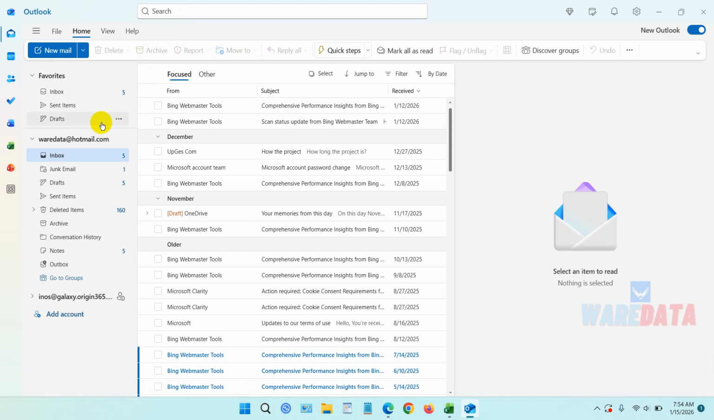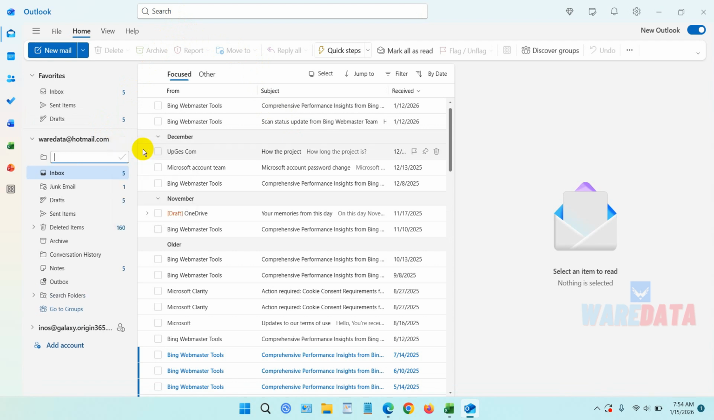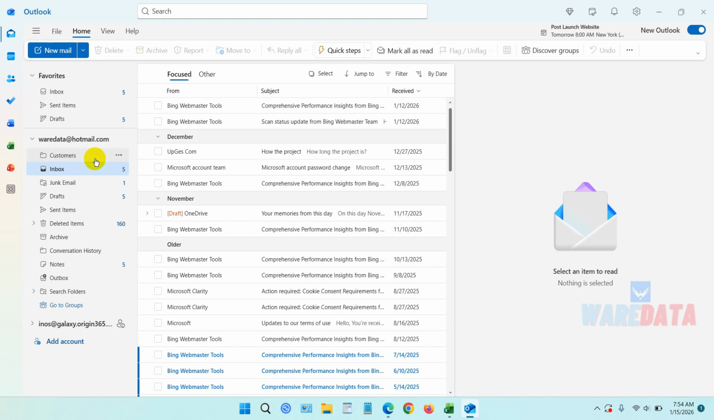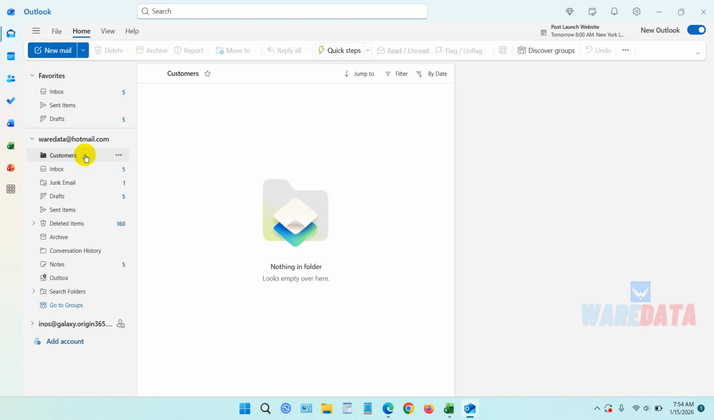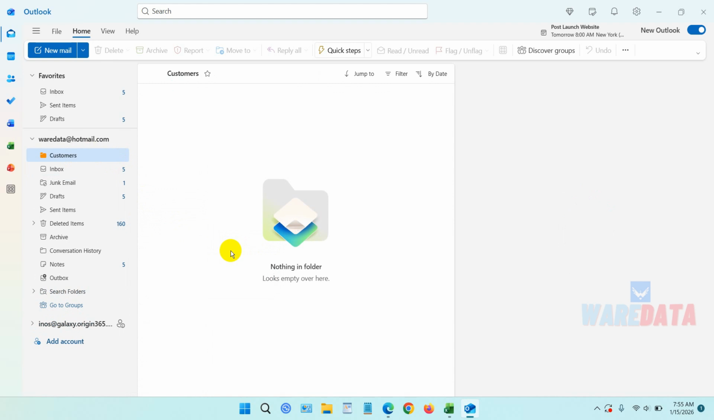To create a new folder in Microsoft Outlook, you just need to click this icon. Okay, then click create new folder. After that, just type the folder name you want. For example, customer. Okay, like this. After you create the customer folder here, you can even change the color of this folder by clicking this and change color. Okay, for example, like this.